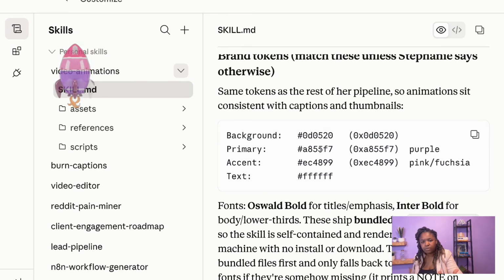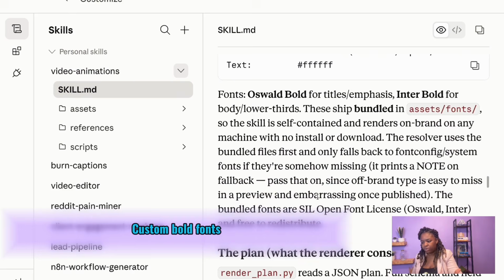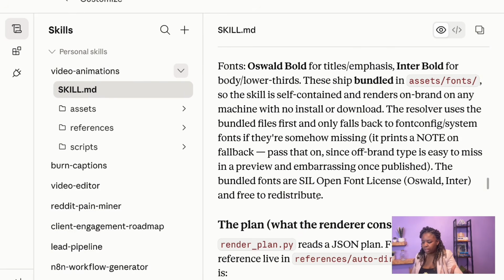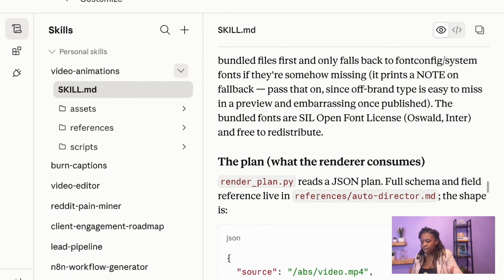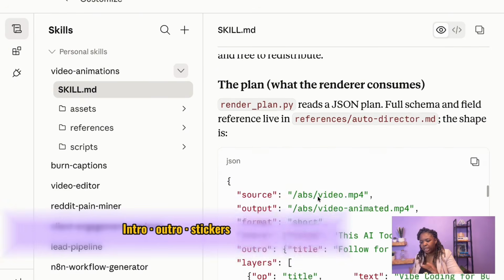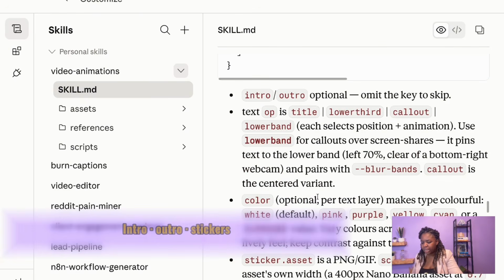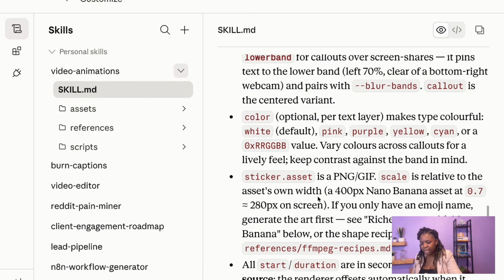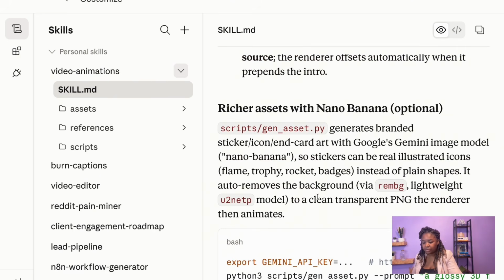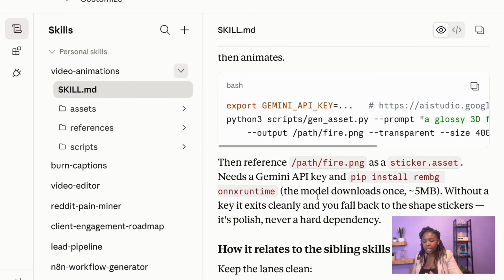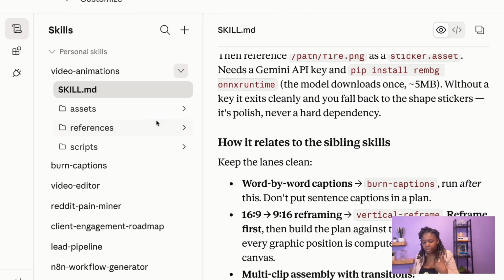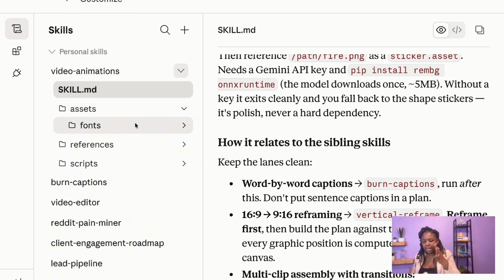You can see that I have the fonts in here that I'm using, and I've defined the type of fonts I want to use, that they should be bold. And yeah, I have the intro, outro, text, the color, the sticker assets, and some assets files here. The assets file basically contains the font types I want to use. They've all been installed.